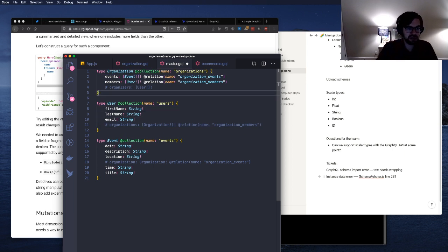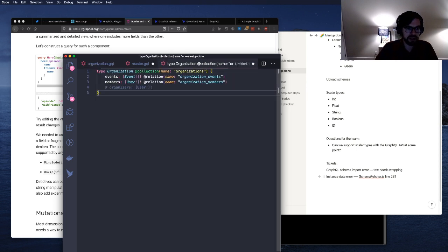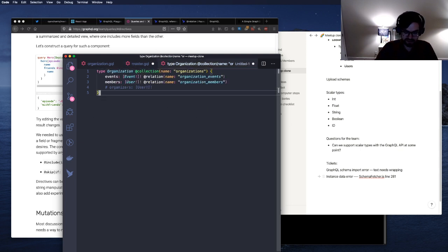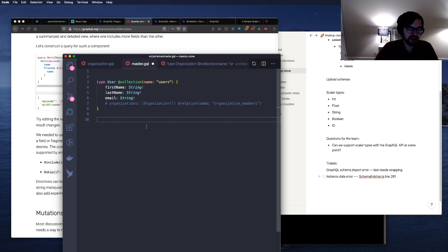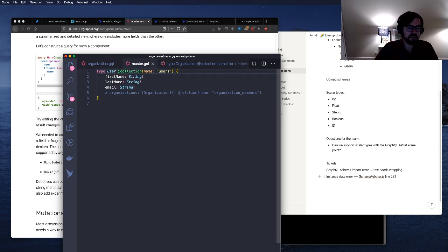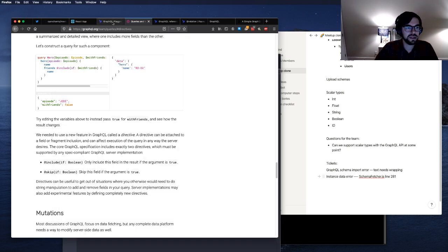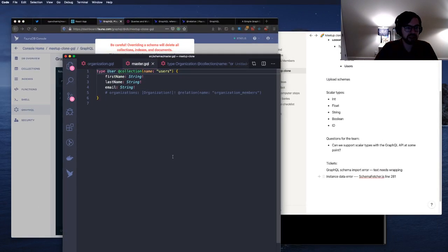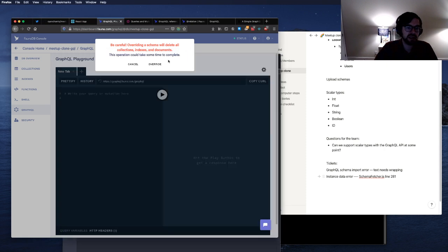So let's take this out of here and put in a new file. Cool. All right, let's try this now. Now we just have one type called user. It should create a collection called users, and then we have first name, last name, email. So that should work.